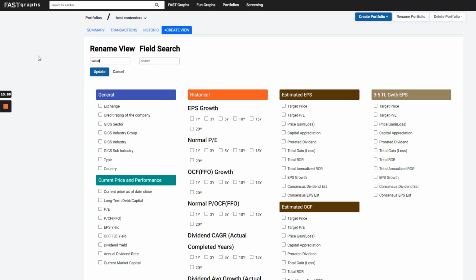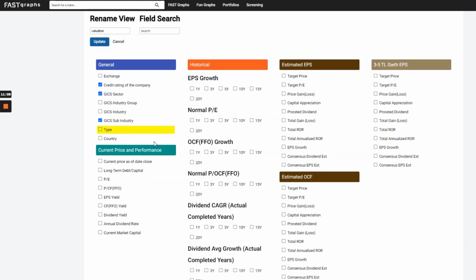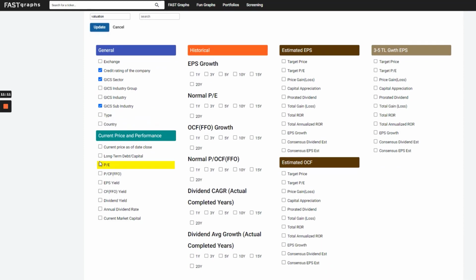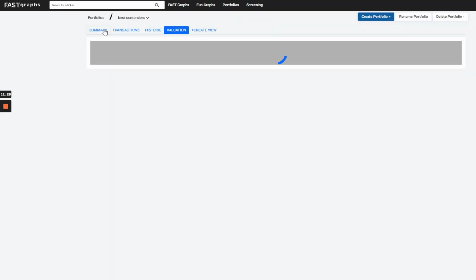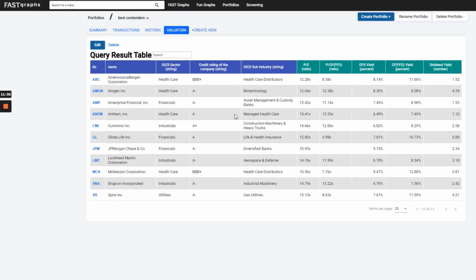All right, now here what I'm focusing on is I'm looking more for things that are valuation oriented. So I'll probably go ahead and put the credit rating and the sector and the subsector just to give me some context here. But I'm going to do things like PE ratio, price to cash flow, earnings yield, cash flow yield, and dividend yield, because the overlay tab on the FAST Graph does allow you to use dividend yield as the valuation. So this gives me my basic valuation parameters here. I'm going to hit update, and now I have a view which gives me the valuation.